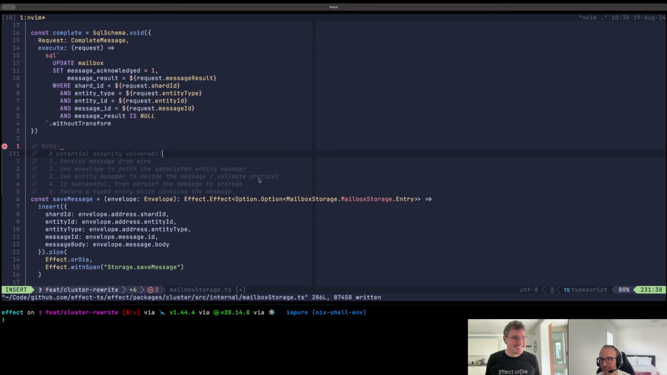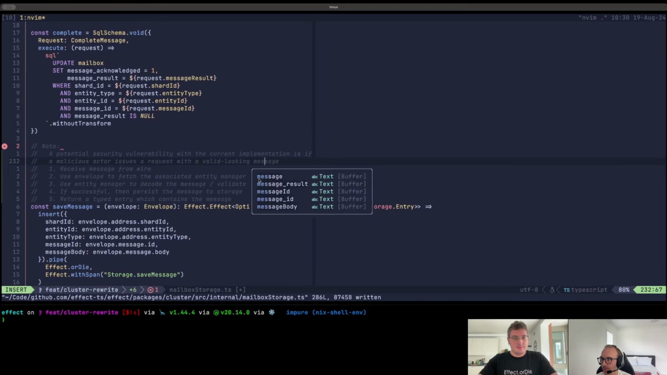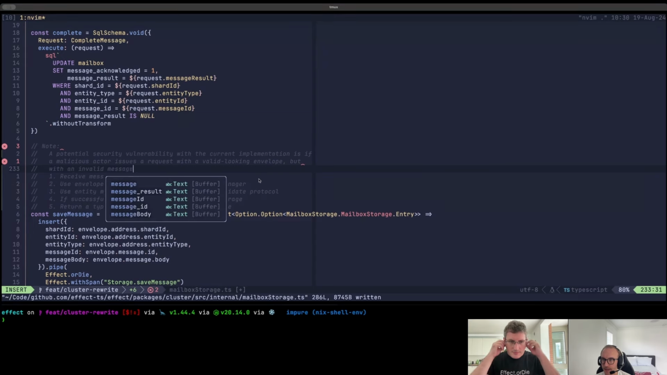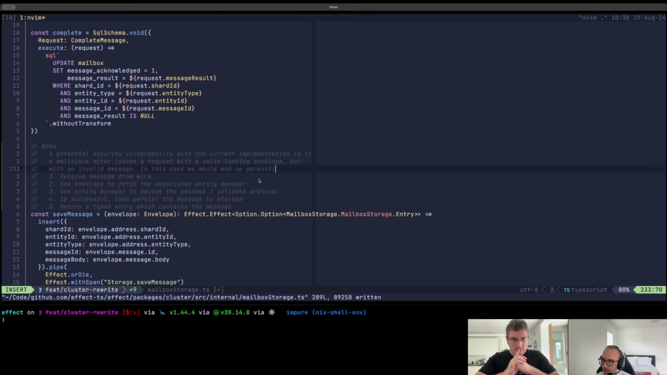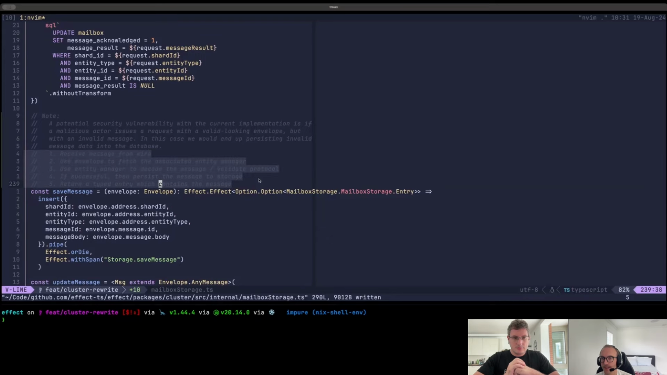A potential security vulnerability with the current implementation, if I just want to keep track of this: if a malicious actor issues a request with a valid looking envelope but with an invalid message, in this case we would end up persisting invalid message data into the database. Yeah, very, very good point.